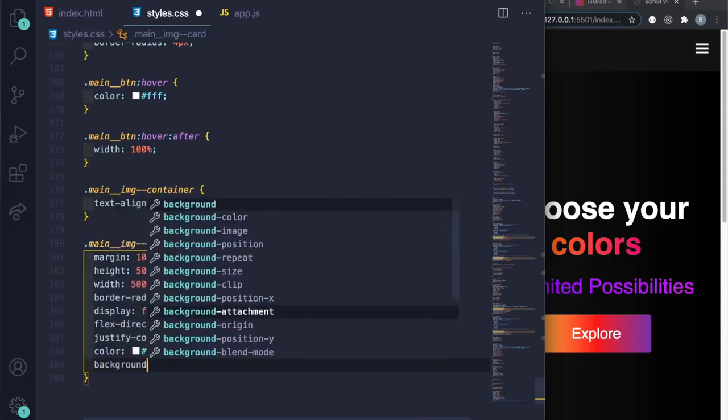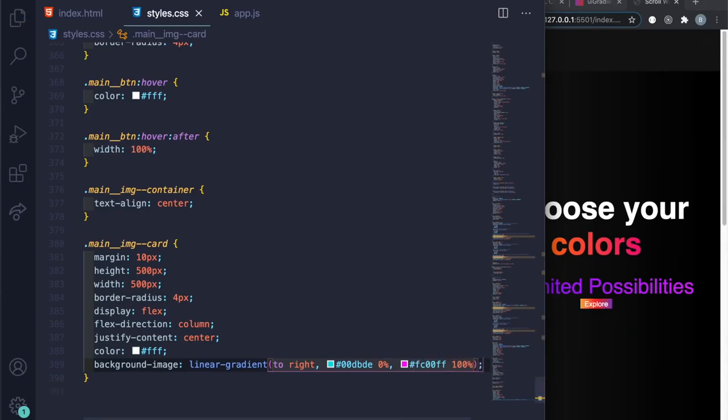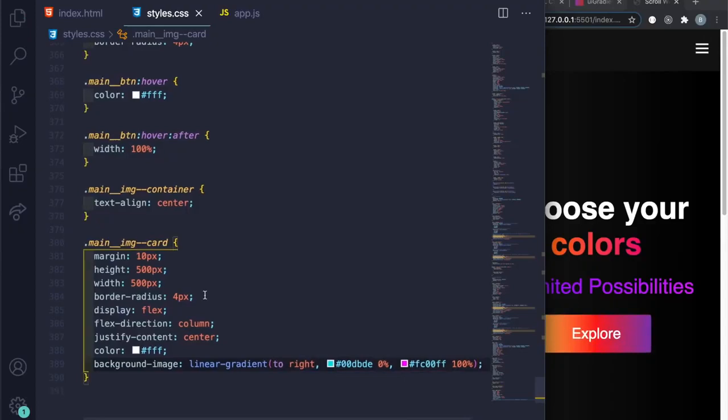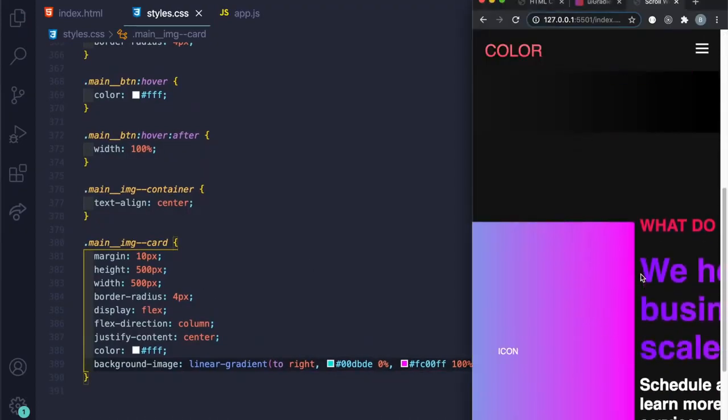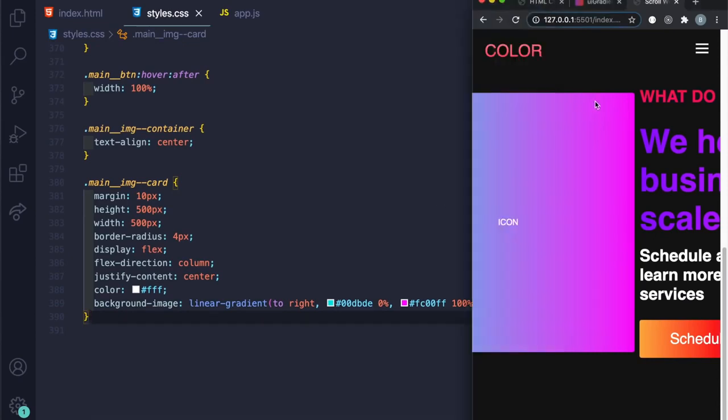And then let's set the background-image to just be a linear gradient of to right, comma, #00DBDE 0%, comma, #FC00FF 100%. And then let's add a semicolon and save. And let's see, there we got a little card action. Awesome. All right, so now we need to add actual icons. So let's go and edit this stuff.